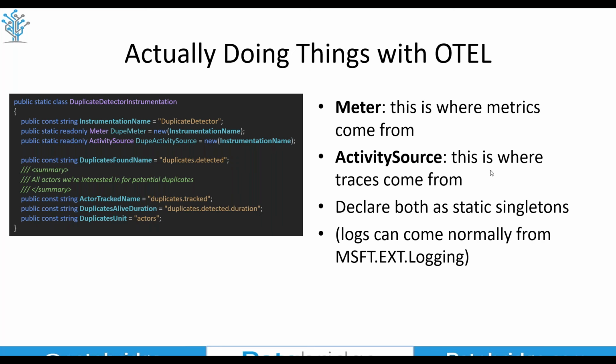Logs will normally come from your Microsoft.Extensions.Logging. Serilog can also go ahead and do OpenTelemetry export as well. So all of that data is going to kind of naturally come from those sources. It's really tracing and metrics where we have to do something special.